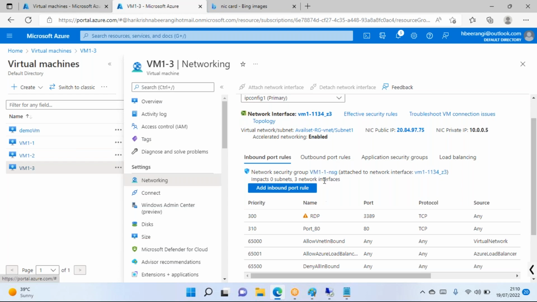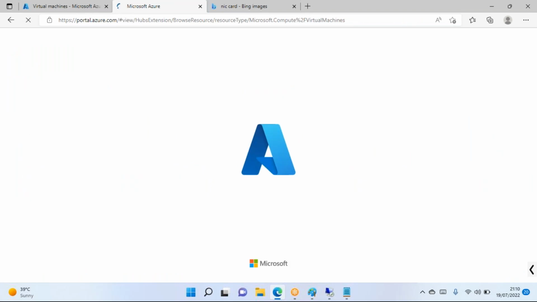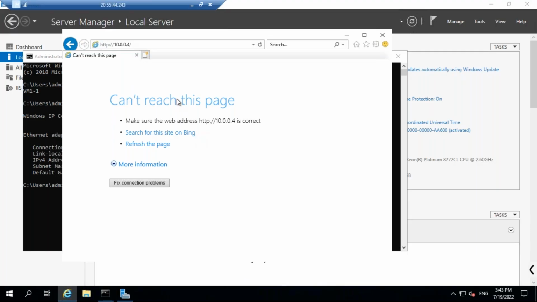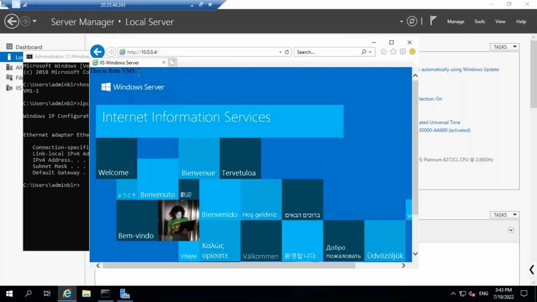If you give it in one place, it works everywhere. Now I'll refresh this page. So the port numbers are open for all the virtual machines, right? And let's go back to this first server. Now refresh. Is it working? Earlier it did not work, now it works, see.